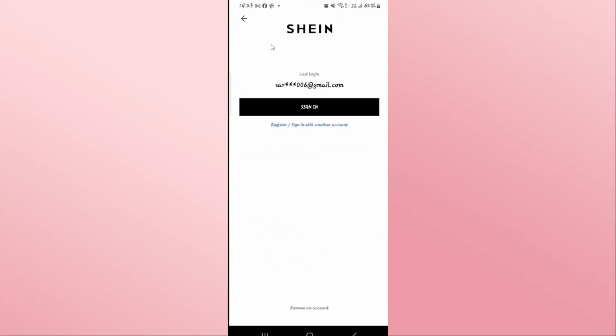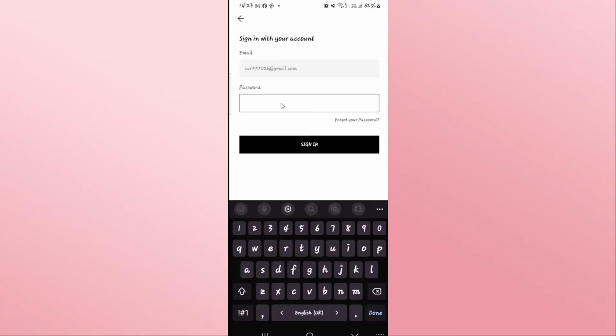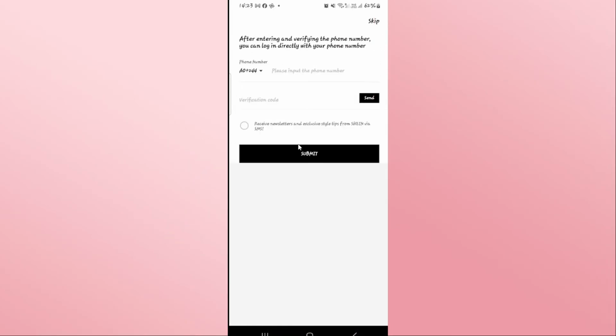Go ahead and tap on this and you will be asked to enter your email address or choose your Google or Facebook account. After entering your email address, you can click on the next button and then you will be asked to enter your password. Go ahead and type in your account password underneath within the password box and then click on the sign in button. You will now be logged in to your account on Shein app right away.